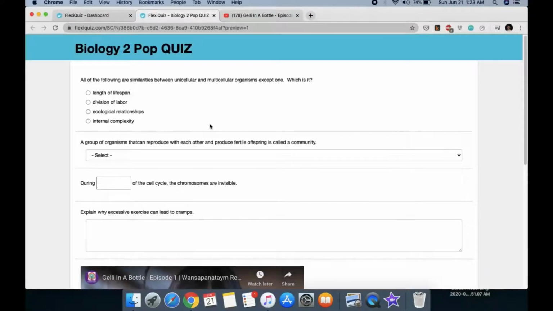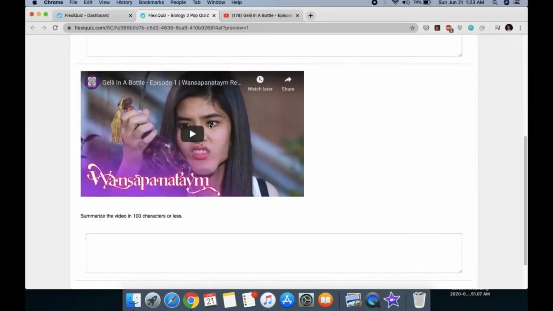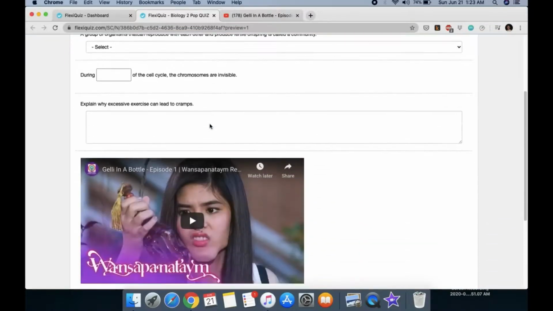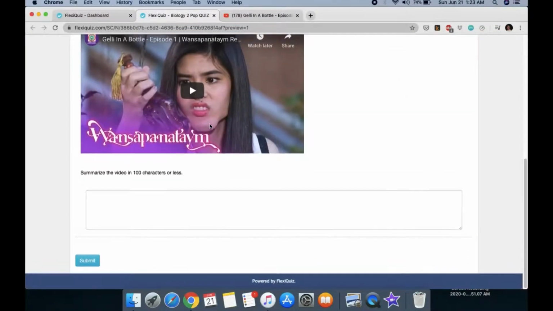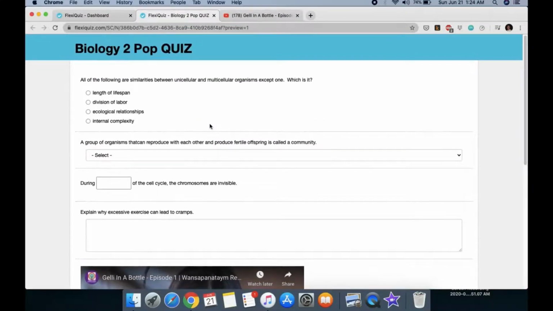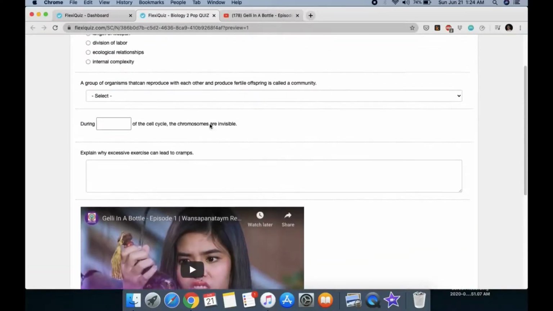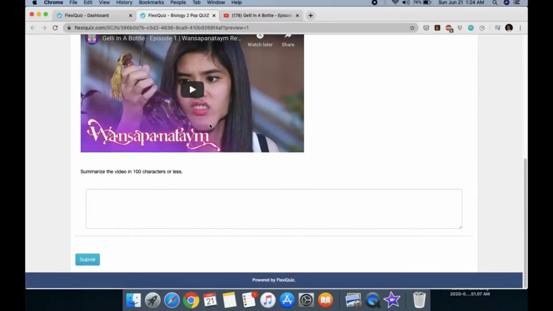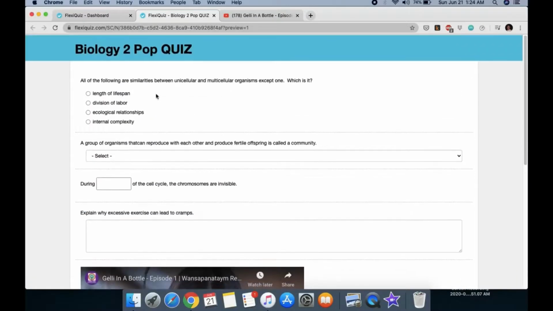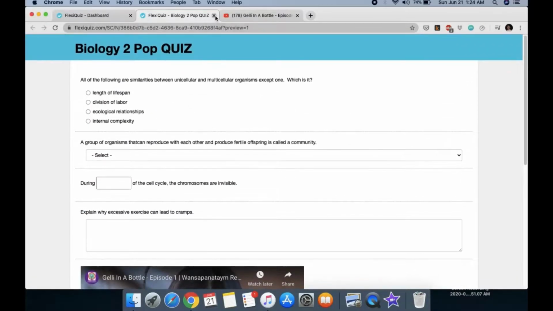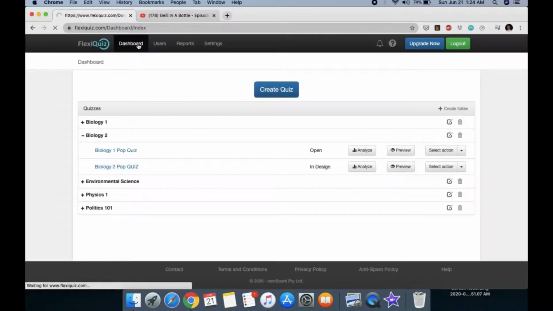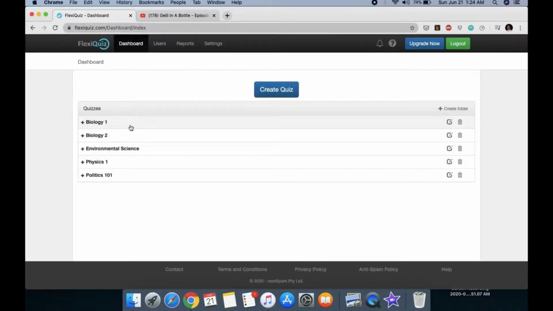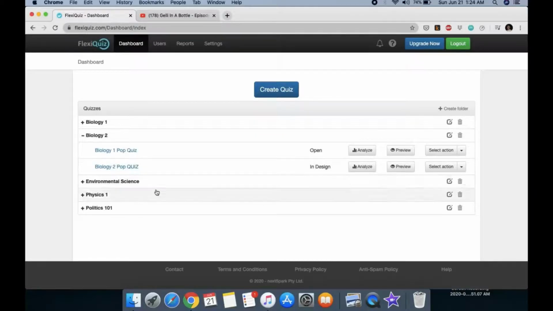So here, this is what they will see. Now you can see the questions are all in one page, which we said we shouldn't do. We can use this preview part to see if there are some problems with the questions, maybe misspellings, things like that. If it's okay, we can go back to the dashboard, right? So let's go back to the dashboard. Sorry, not the dashboard. We can just go back to the quiz again.